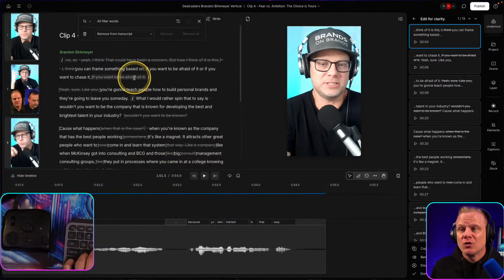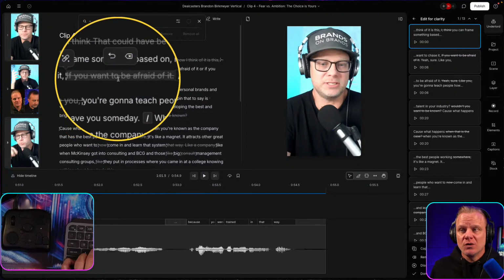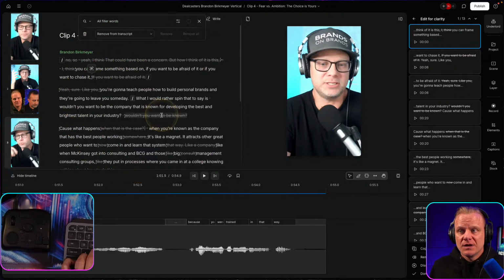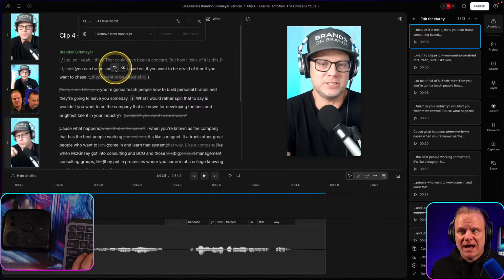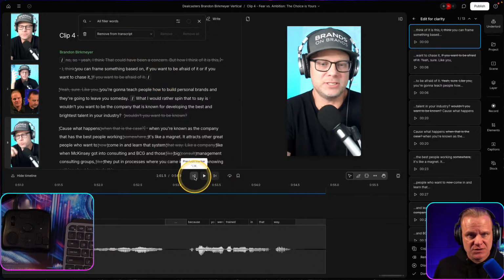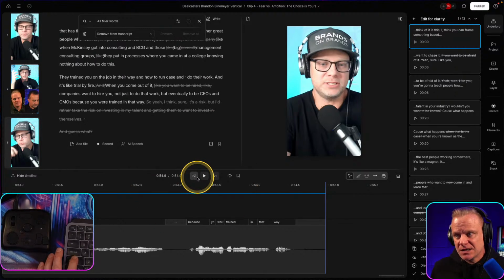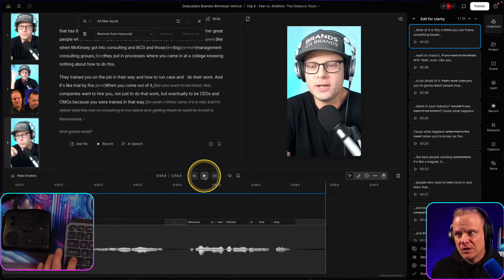And the cool thing here is it will show you what it removed. So if you're going through here and you're like, oh, I don't like that it removed that, you can go back and restore it. So, edit for clarity isn't like, this is the last resort type of thing. So let's hear, now we're under a minute. Let's hear what we got.